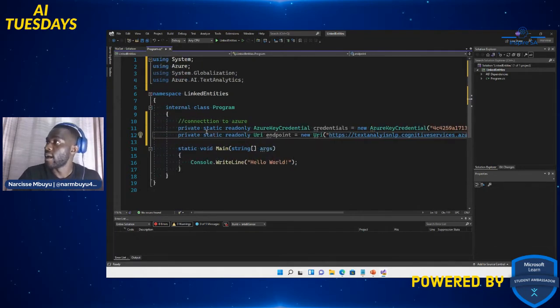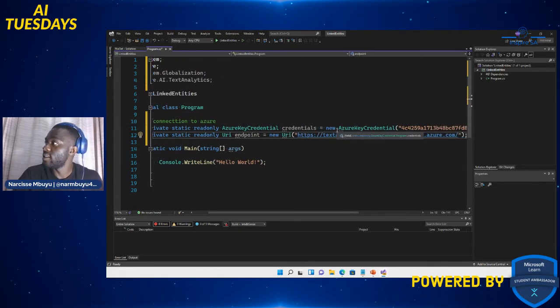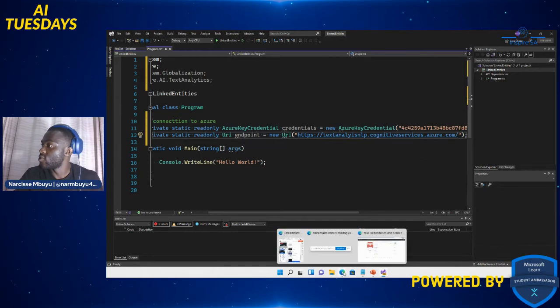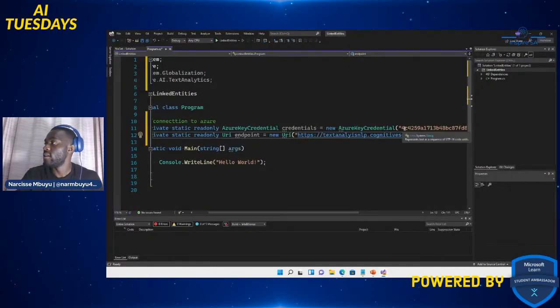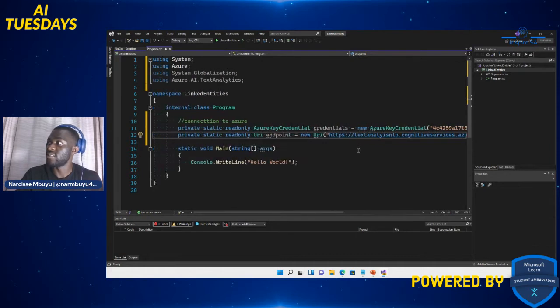I create my connection to Azure by putting in my key and my endpoint that I got from my resource. Basically, as I said, just go to Azure, click keys and endpoint, copy your key, copy your endpoint, and paste them in between the inverted commas. That's how you create your connection so that the application can use the resource on Azure. That's what we're doing that for.